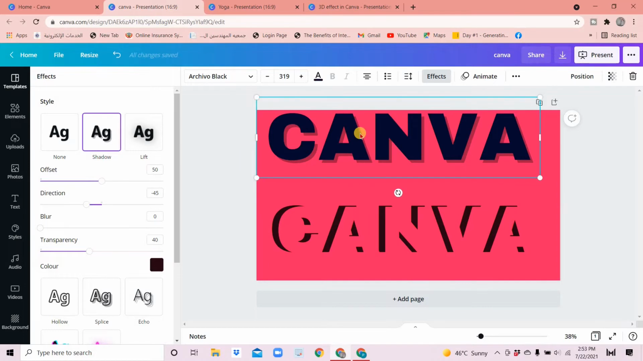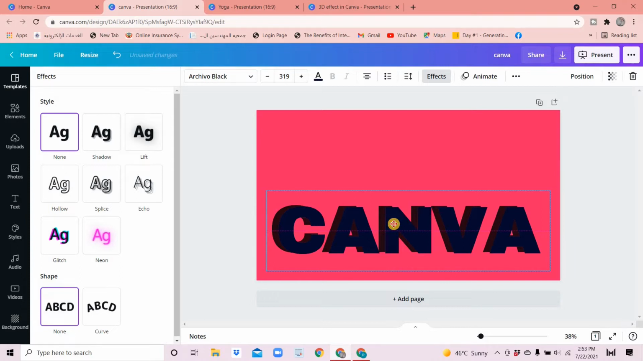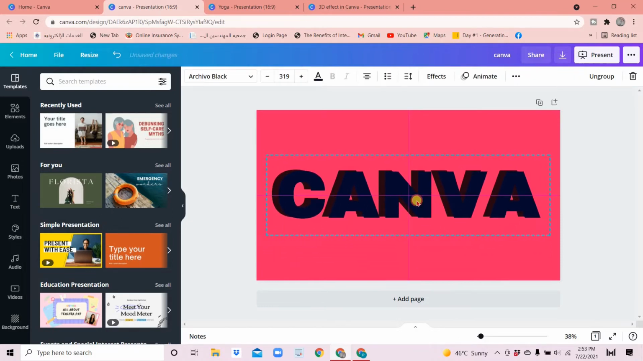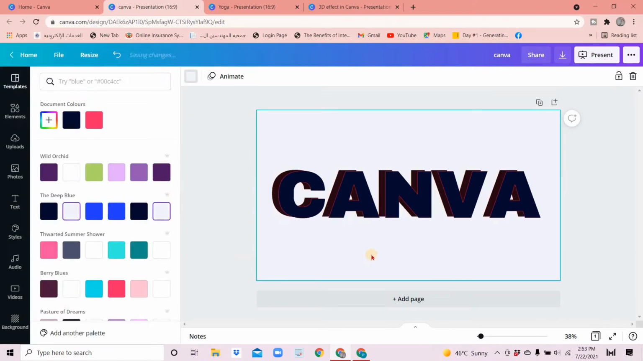Then this other text, we will remove its style effects. Put it to none and then drag it here, drag it onto the pink color. Then select the text, hold Shift on your keyboard and select the other text, then group. Okay, let's center it. Let's change the background so you can see the 3D effect.